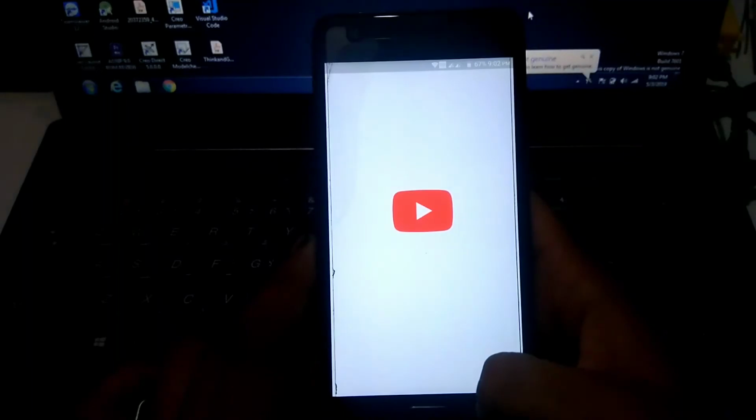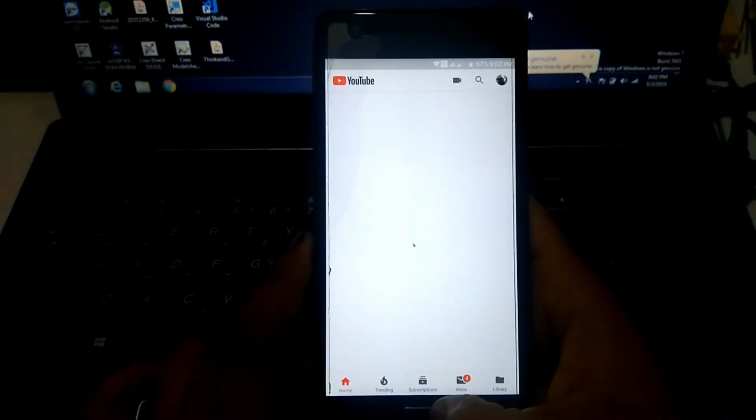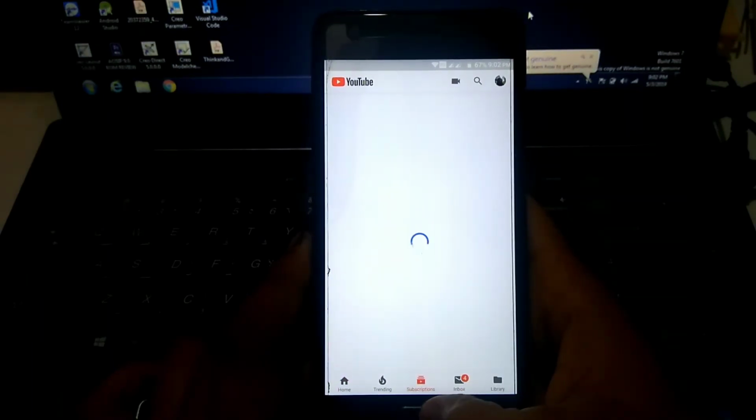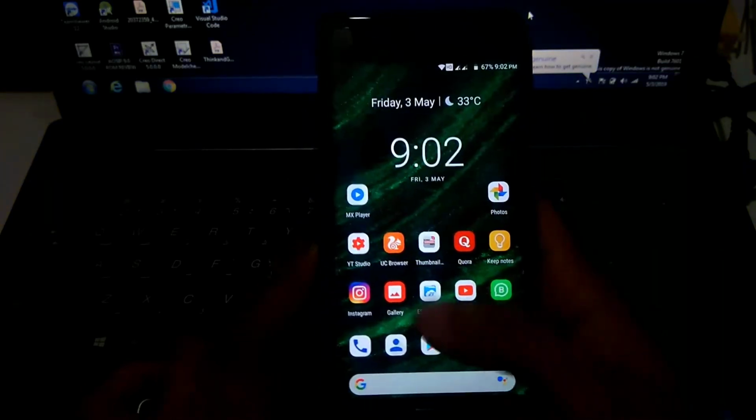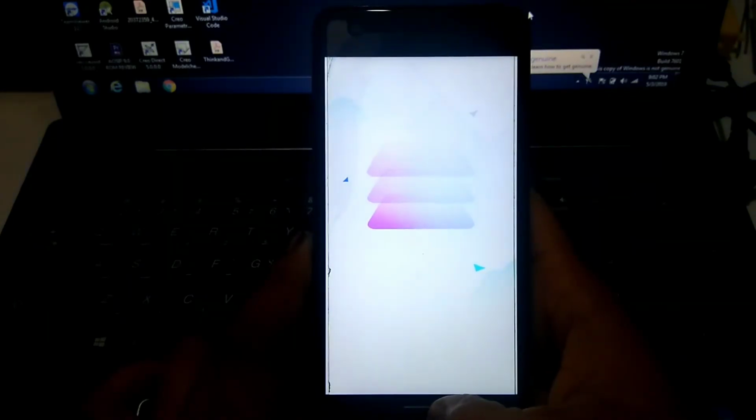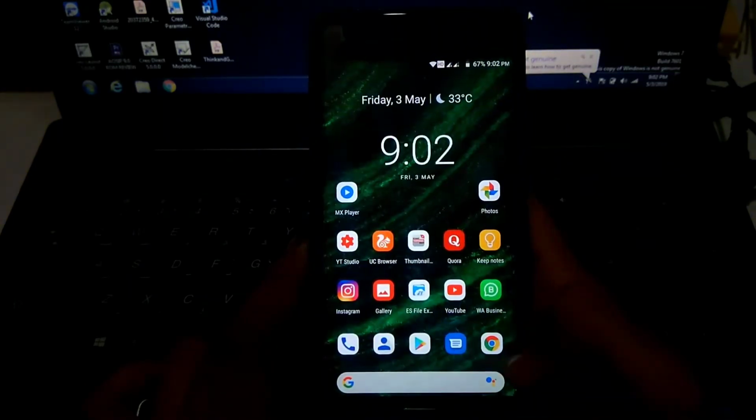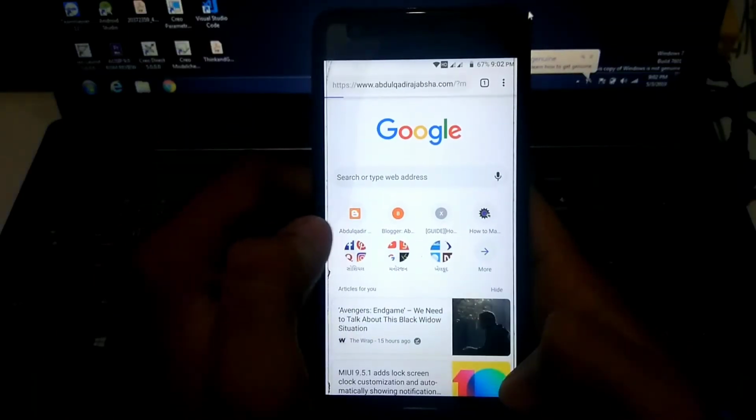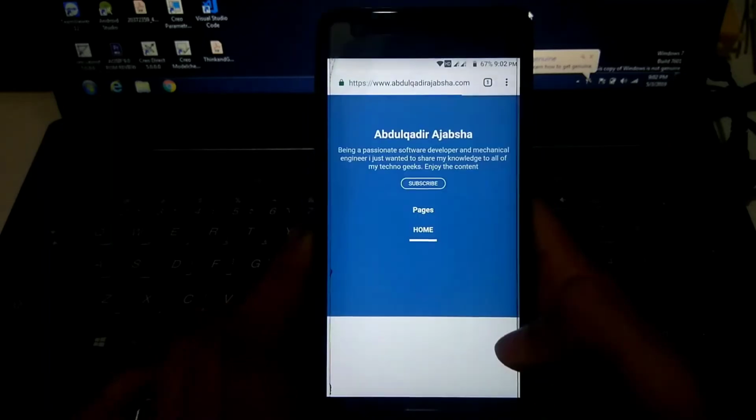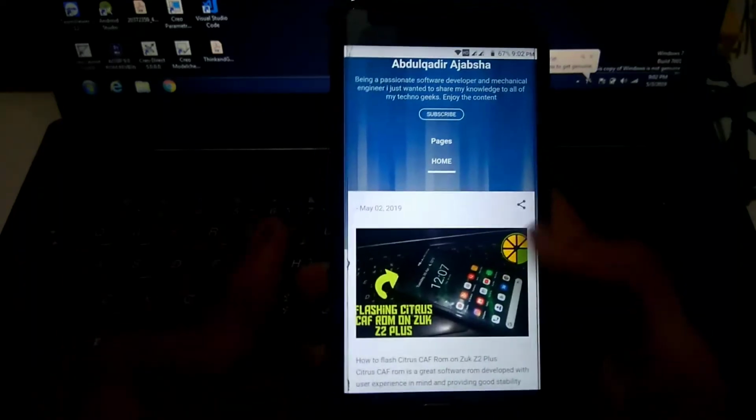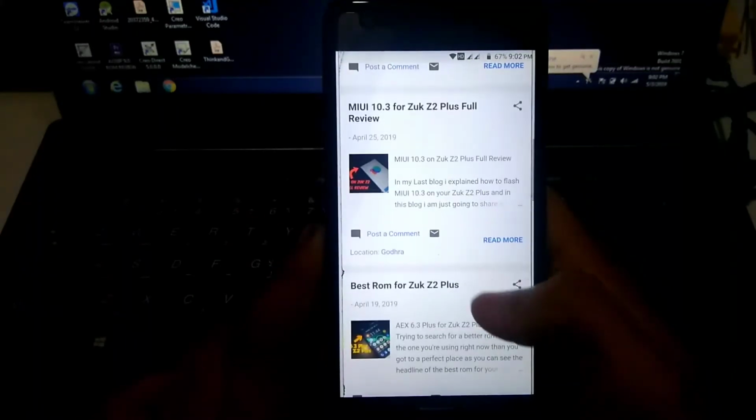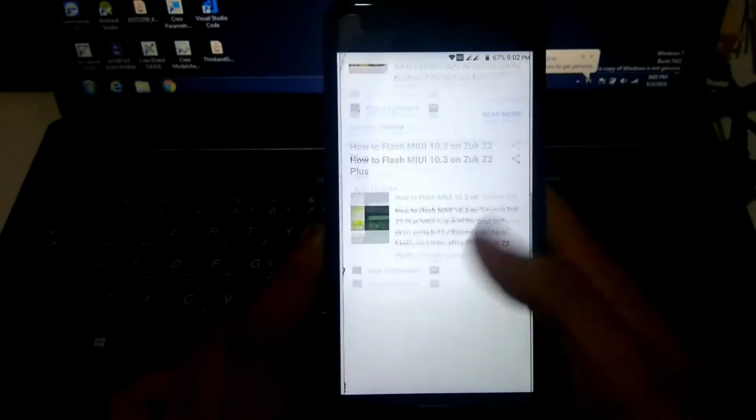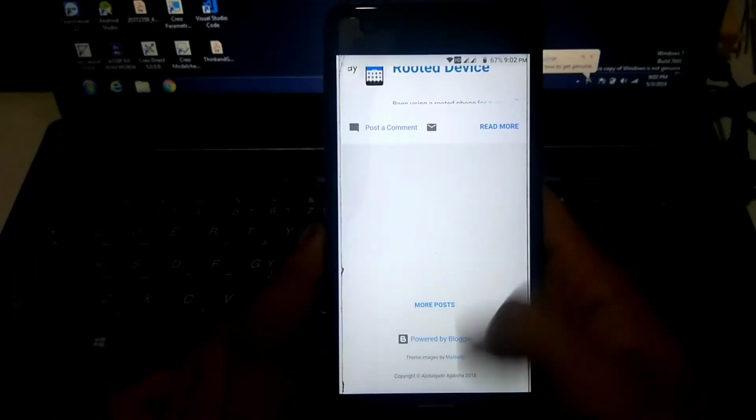So now talking about the performance of this ROM, the multitasking and the day-to-day performance was quite good. You can open social media applications like Instagram, YouTube, WhatsApp, and other applications like Google Chrome for normal browsing, and some file manager and gallery. It would work well.